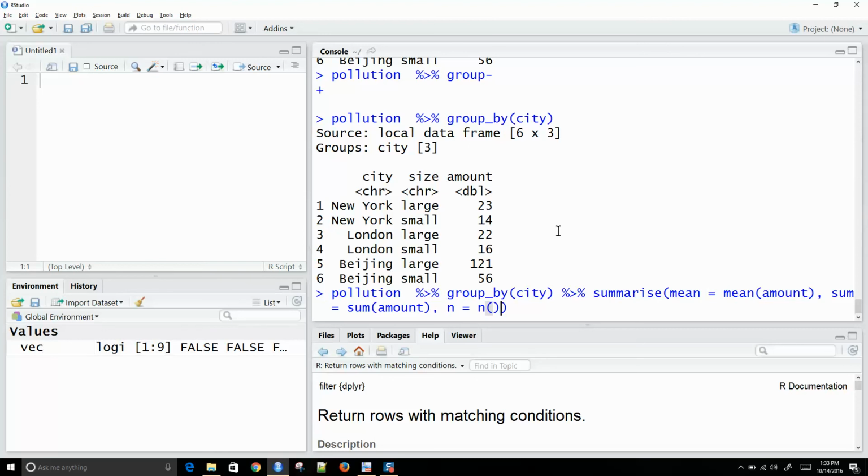Question: can you do a keyboard shortcut for the pipe operator? Control-Shift-M or Command-Shift-M.